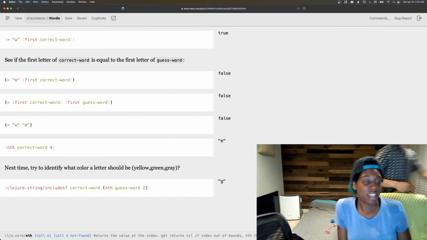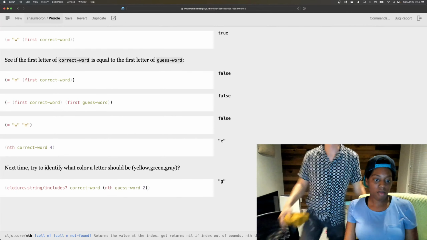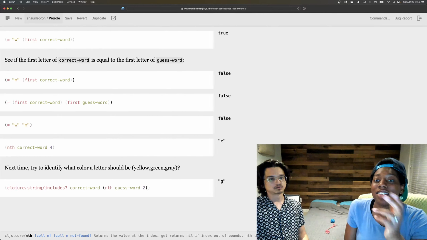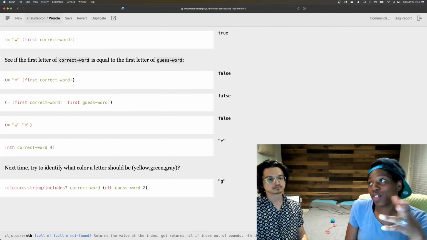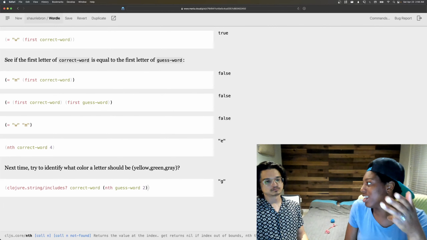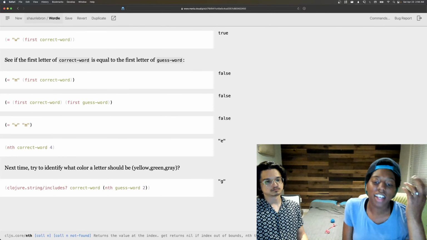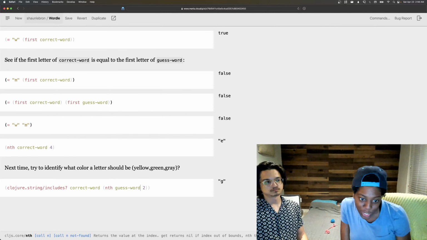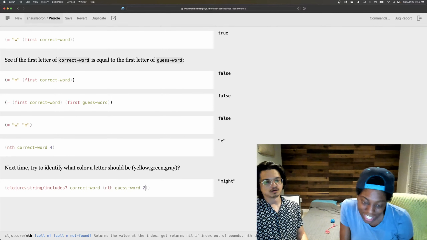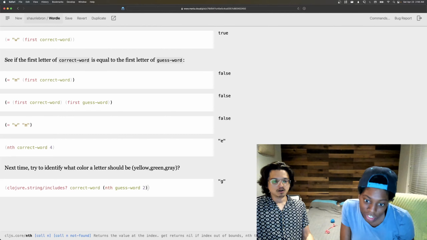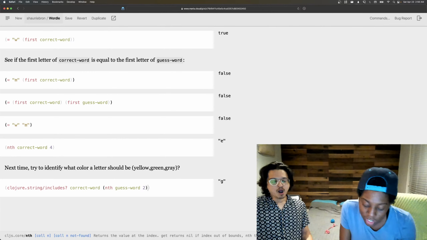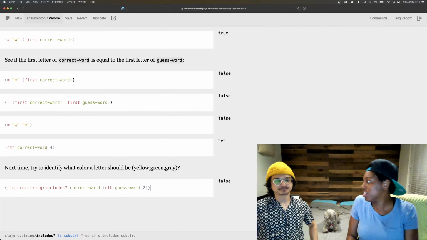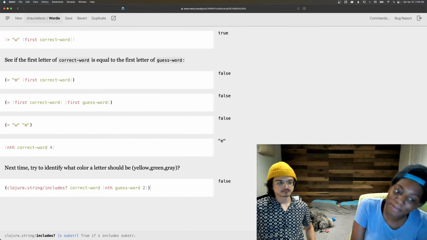So we know that the nth guess word 2, which is actually the third letter in the word itself, is G for the word might, because the guess word is might, right? And the whole thing would be false because G is not in white.